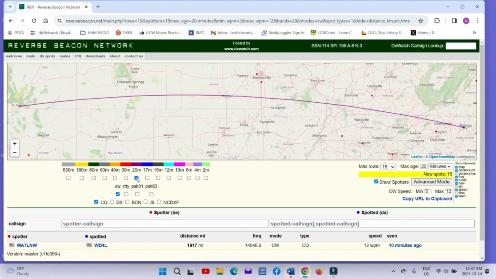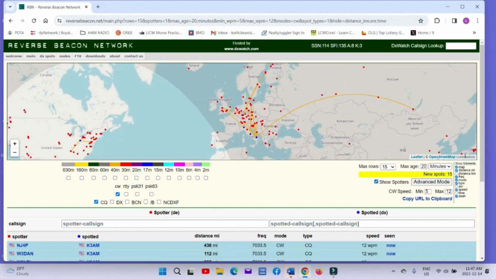I'm just going to get it back. There we go. So there's sort of a map of part of the world, our half of the world. All those red dots are your various beacons and that, and they're recording who's going on in Morse code. So if we look down below on 7033.5, you have a Morse code operator, K3AM, and he's operating right now at 12 words per minute.